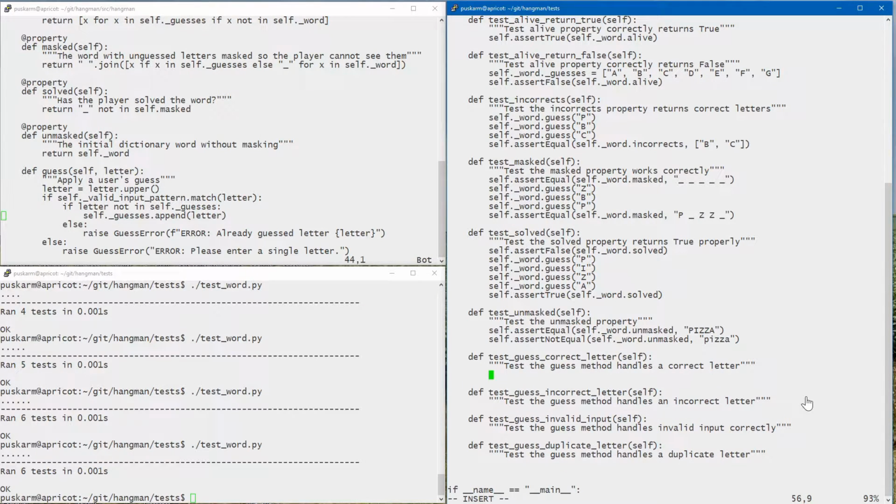So, correct letter. Now, some of this has already been tested. And if we were to run the coverage report, you would see that a lot of the guess method has already been tested. But we're going to go ahead and write these explicit tests anyway, just because it's more thorough. So this is a good example of why you shouldn't always necessarily rely on the coverage percentage. You should go ahead and write the unit tests as you think they should be, so you're fully testing everything, and then use the unit coverage results to kind of fill in the gaps.